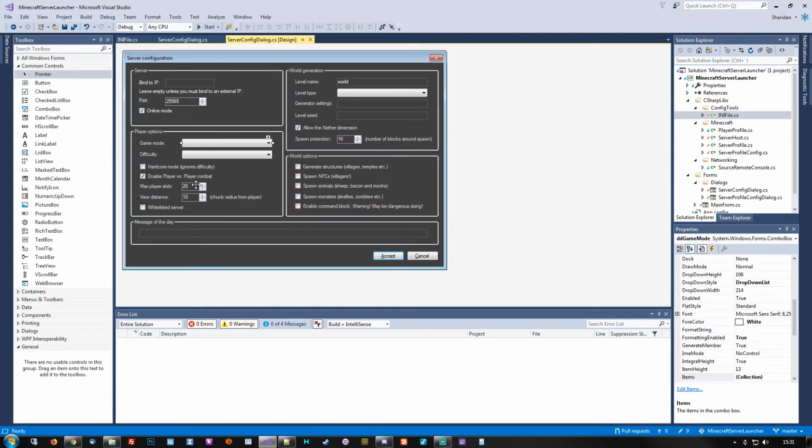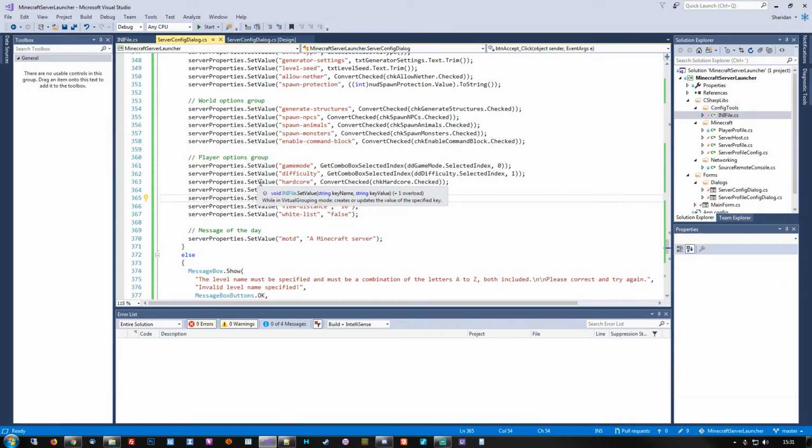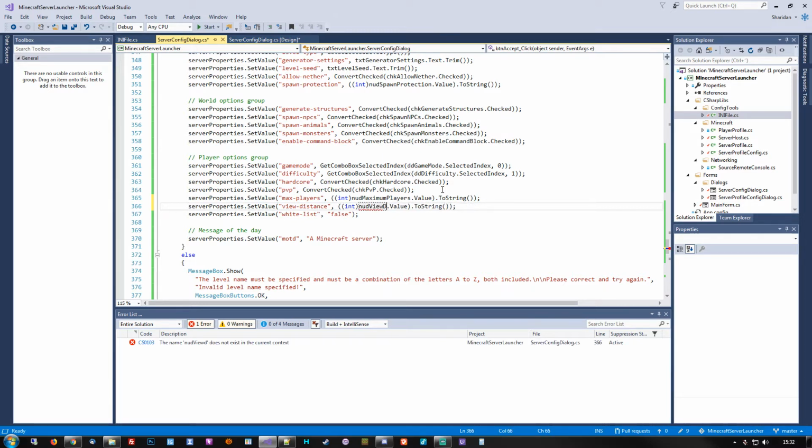Max players, again another numeric up down, because we have some range settings for them, and it just makes life so much easier. So we'll grab this one again and then just change it, and this would be the maximum players, and this one would be the view distance. I need a dot in there. There we go. And a conversion.